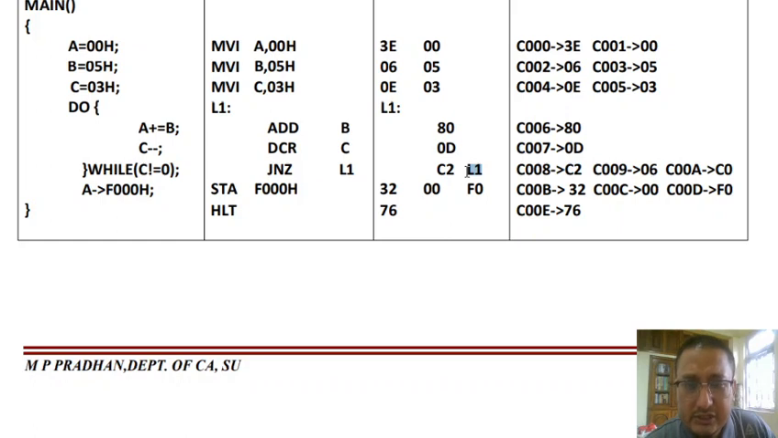Now this label L1 is to be replaced with the address that is tagged with this particular location of the program. So 80 is tagged with C006. Since L1 is here, we need to replace this representation of the label with the address, because the control has to be transferred to this particular location. So at C009 we have 06, and at C00A, because after 9 comes A in hexadecimal, we have C0. C006 was the address associated with the label L1.